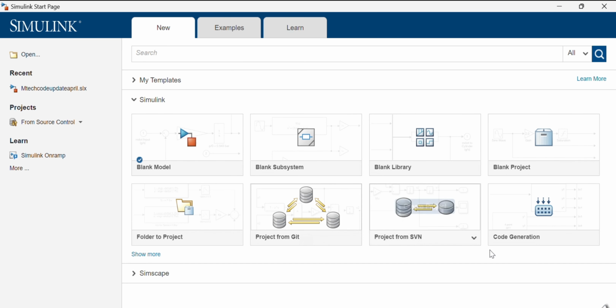And there are other options. Code generation means once the model is developed, you can convert it into C code, so that this C code or X code can be flashed directly into your controller. That is the application of the code generation part.